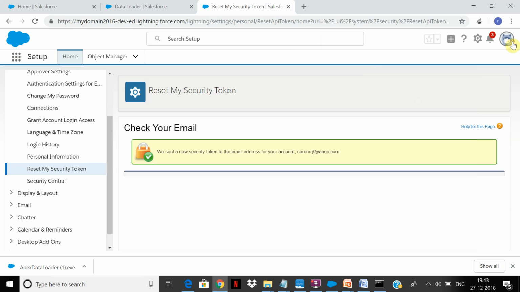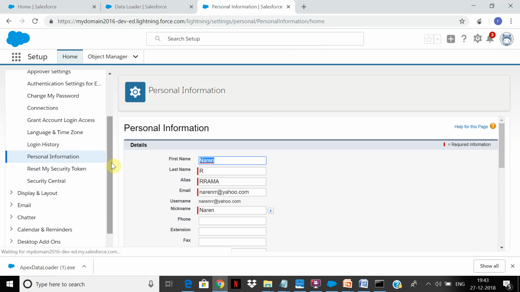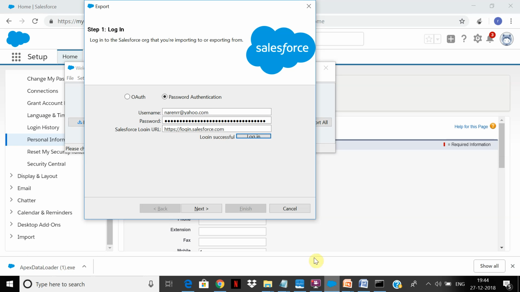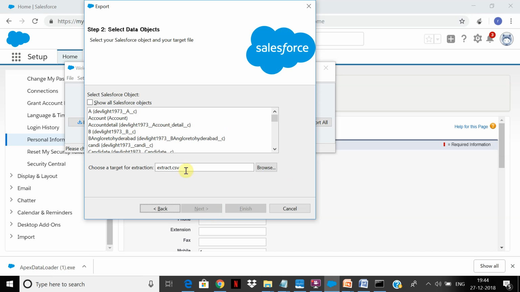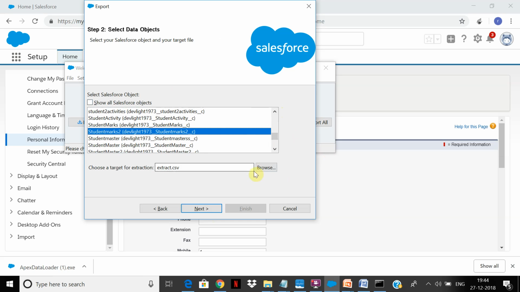Your security token is under your icon, under settings, personal information. Under personal information, click on reset my security token. Okay, now click on next. Now it's going to show you all the objects. So now let's select student marks 2. Yeah, we select student marks 2 and we are going to select one, extract one.